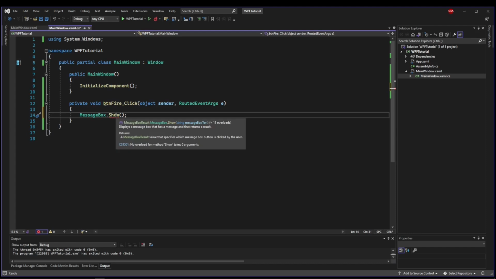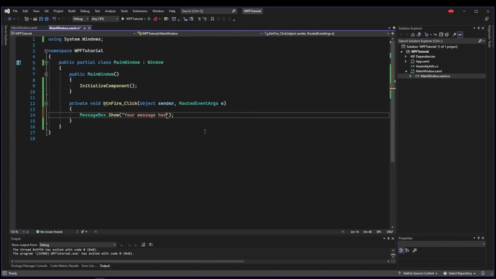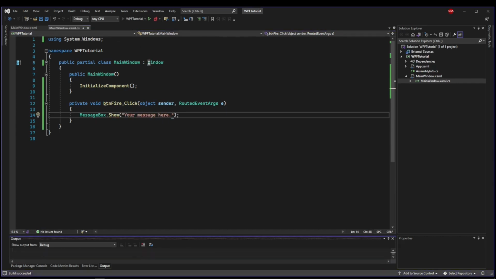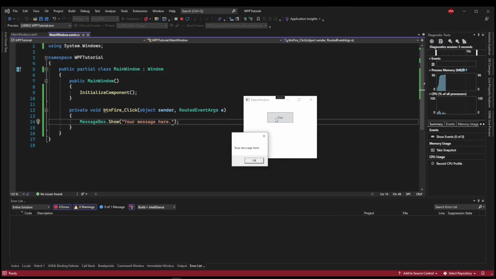Now if we look at the Show method, you see it has 11 overloads, the most basic taking a text. So we can say "your message here," and if we run this and fire our message box, you get "your message here" in a message box.